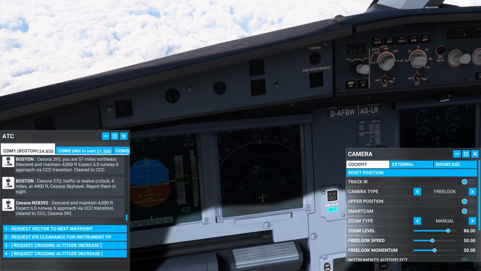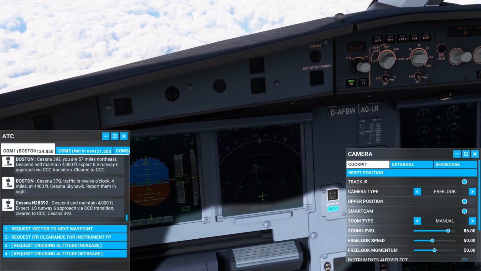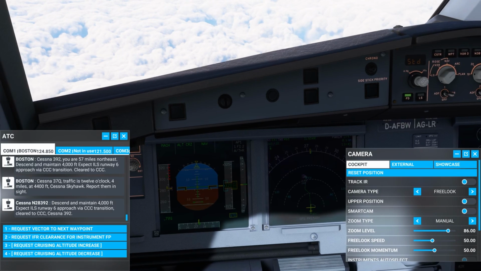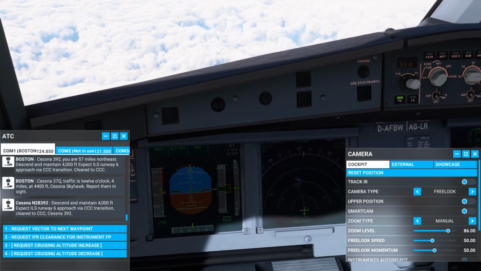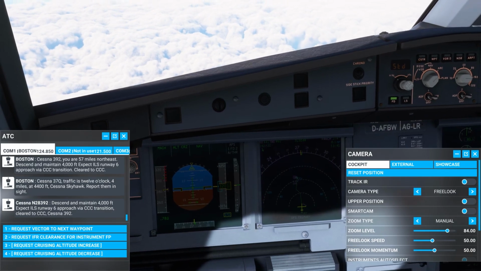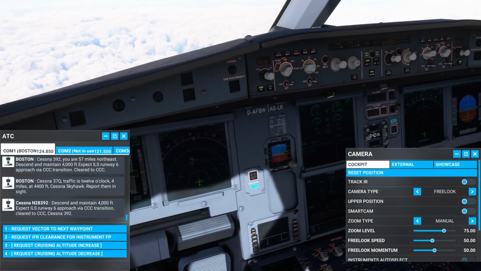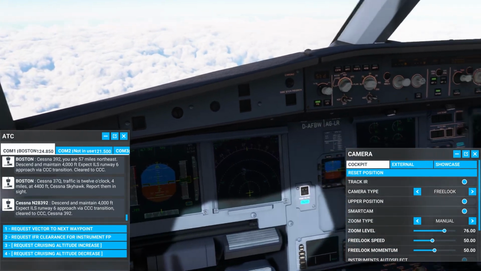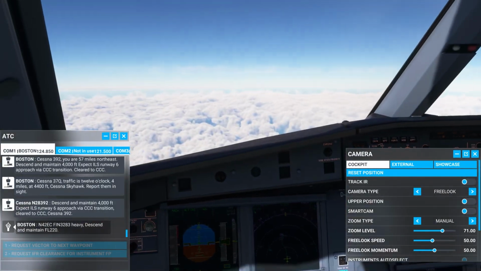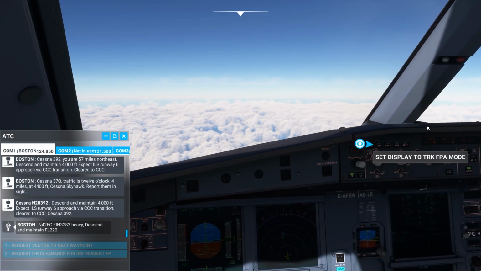Alright, should be hitting top of descent shortly. And we'll come on down to JFK and just land the plane and taxi in. Alright, here we go. Close the camera.